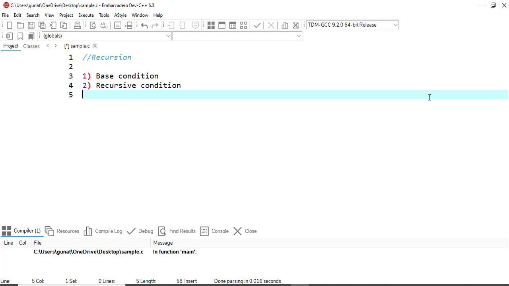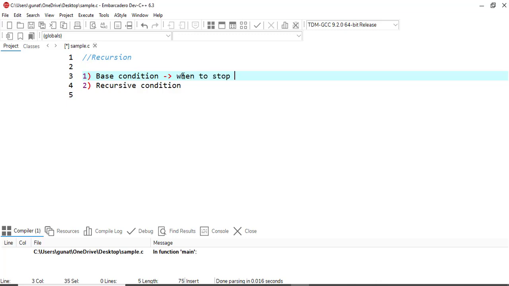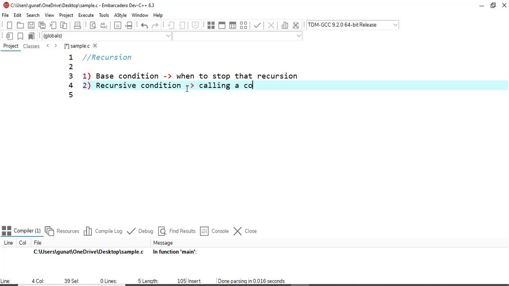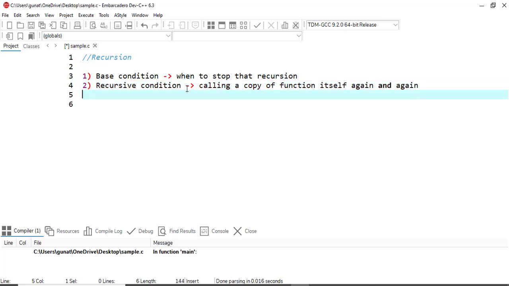So when we write recursion, as I mentioned earlier, we have to keep two things in our mind. One is base condition. What is the purpose of base condition? Base condition helps us to stop the recursion. We will keep on calling the recursive call, so when to stop that recursion will be given in the base condition. Then recursive condition: calling a copy of the function itself again and again. This is called recursive condition. We have to know these two things. If we know how to write these two things, we can write recursion very easily.